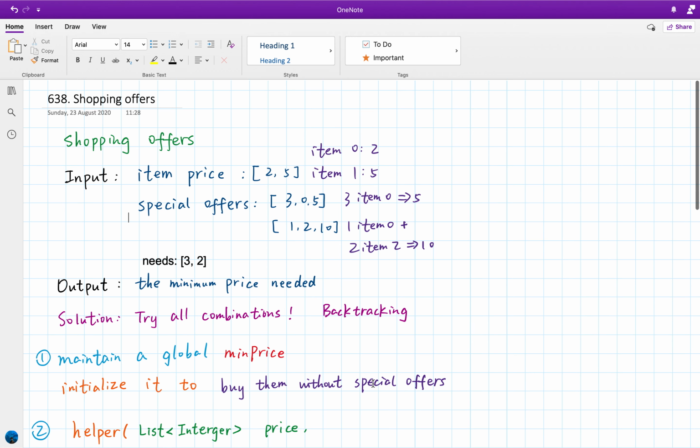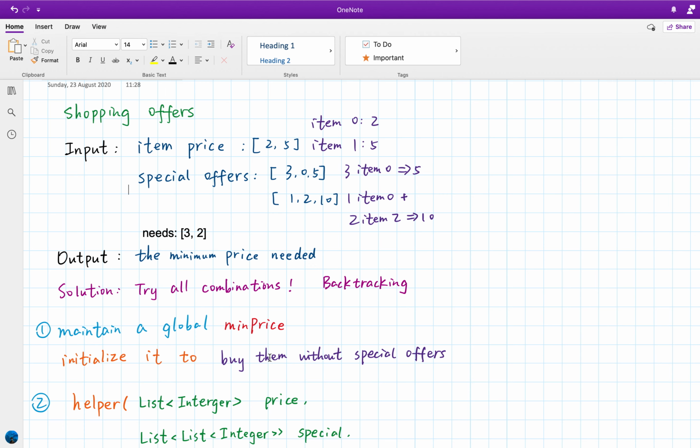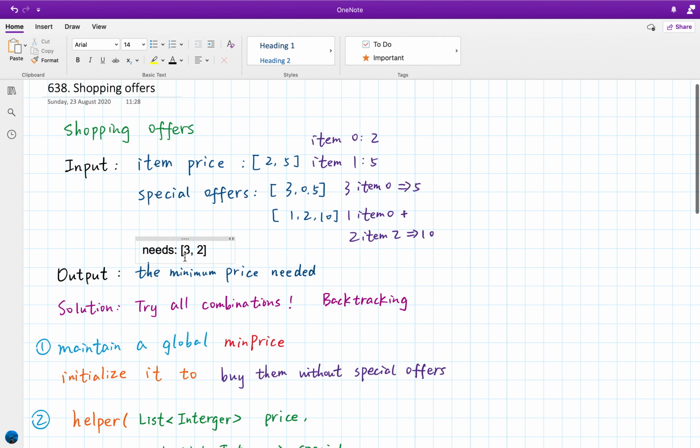Let's see. First, of course, we need to maintain a global minimum price, because every time we find a combination that we can buy exactly the same as the needs, we get the price we needed, and we compare that price to the global minimum price, and in that way, at last we can get the minimum price. Usually, when we need to calculate the minimum value, we initialize it to integer max value. But in this example, we can actually initialize it to the price of buying all the items without using special offers. For example, we can first initialize this minimum price to 3 times 2 plus 2 times 5.